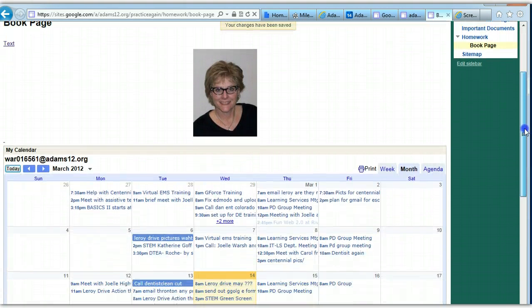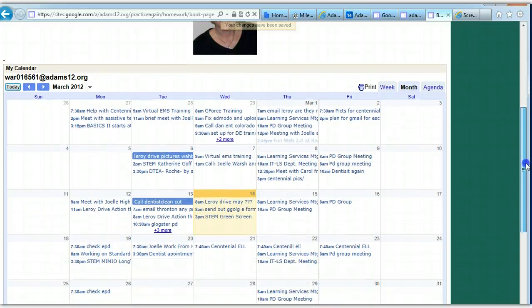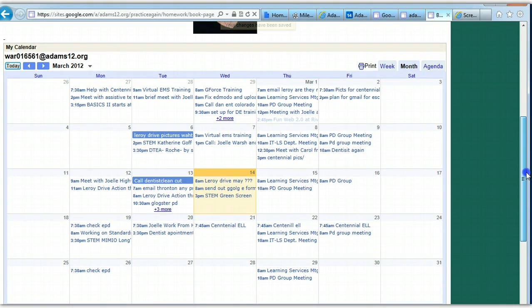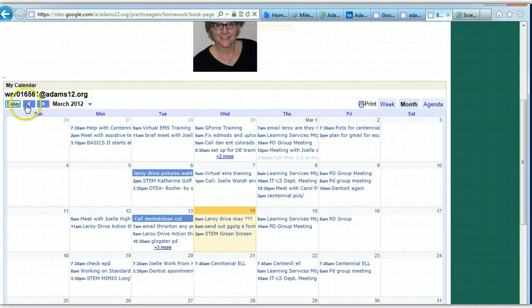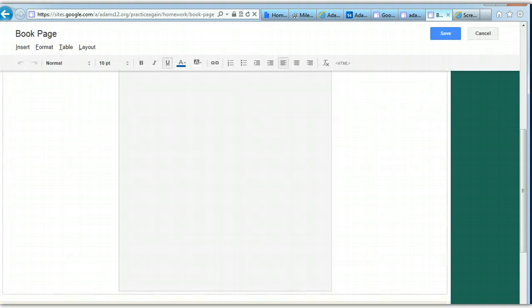Here's my calendar. Kind of busy, huh? I've got a lot of things going on. So here's all the different things: the navigation, the name, the month, the week. And remember, in your Google Calendar, whatever calendar you've created, you don't have to come in here and update it. When I update something in the Google Calendar, it'll update automatically here, which is awesome.